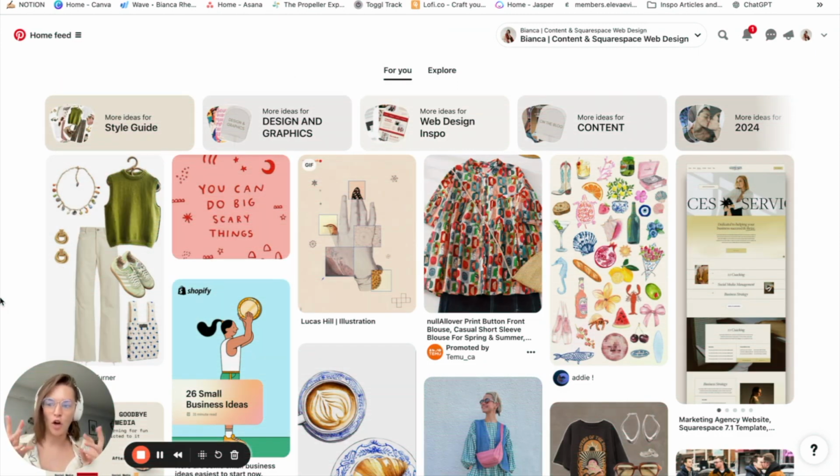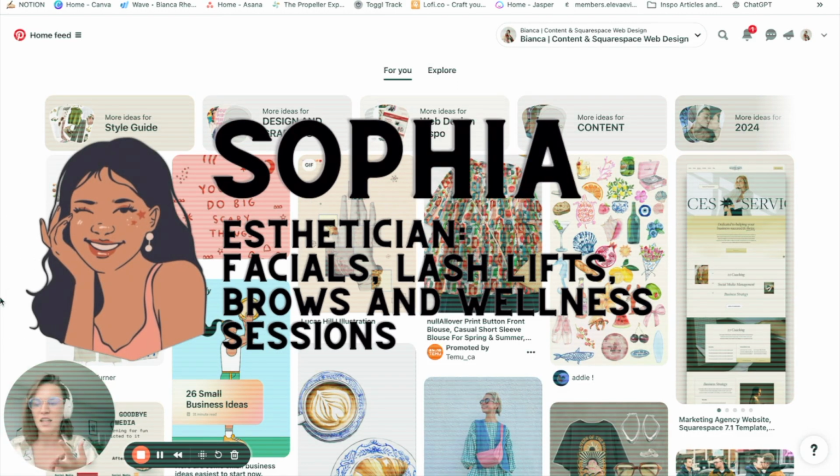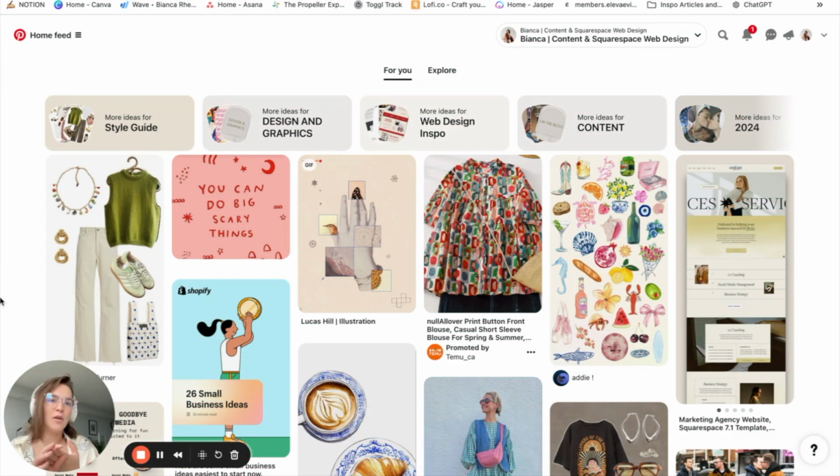She just started her very own beauty business. She does facials, she does lash lifts and tints. She might be doing lymphatic drainage, but she's in that sort of area: facials, wellness. So that's what I have in mind.